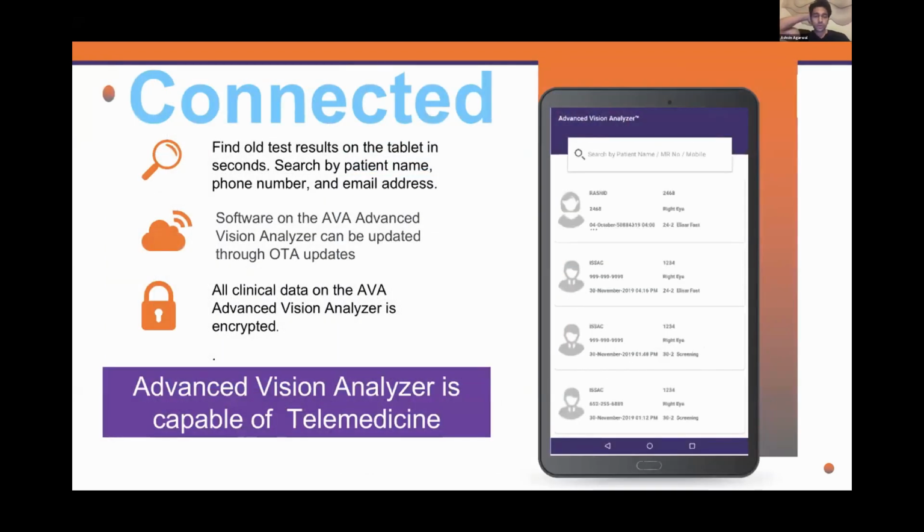Connected. What does connected mean? Connected over here is basically we have the tablet where you can search the patient by name, phone number, or email. It's all on the cloud. You don't have to go anywhere. And you can even send the data. If you're sending a technician to some place, you can send the data over the cloud, and the doctor reviews that data, gets back to the technician, and you're able to give a diagnosis, everything just over the air, over the internet. Software upgrades can be made over the air.